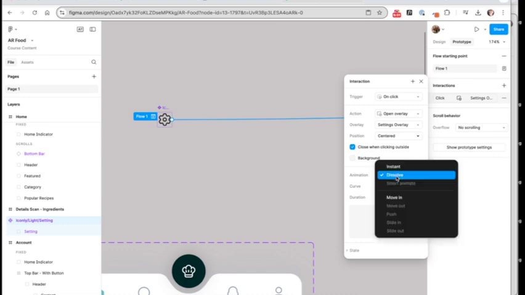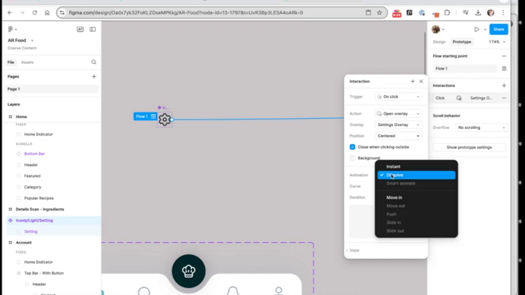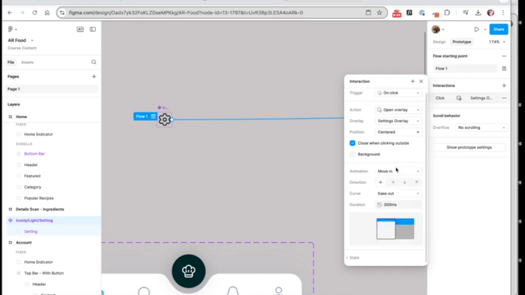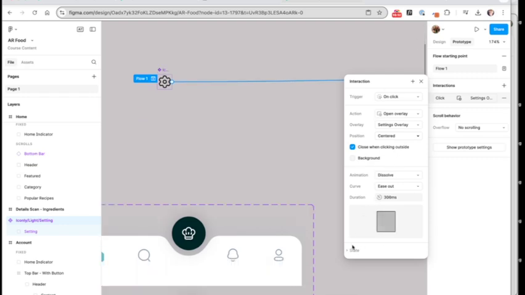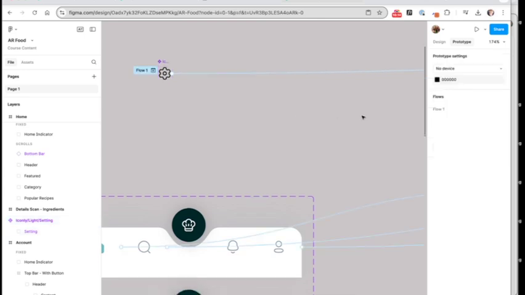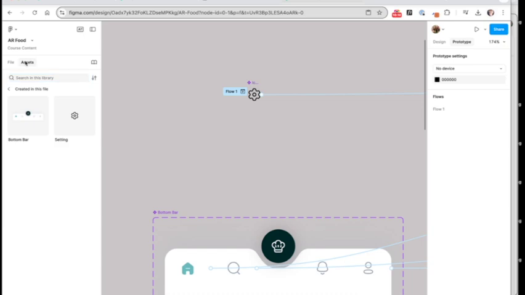You can also move it in from various directions, but I'm going to dissolve in just to show you. You can ease it over to the left, to the right, down, and up. I'm going to go to straight up dissolve, and that's it. I'm going to close this. And now if I go back here, same thing, I want an instance of this. I'm going to cut it so it's in my clipboard.